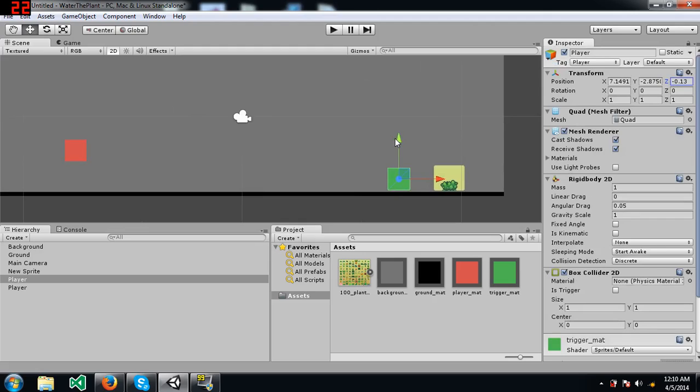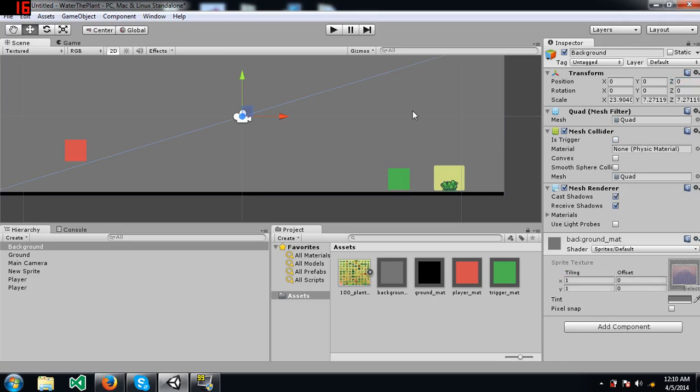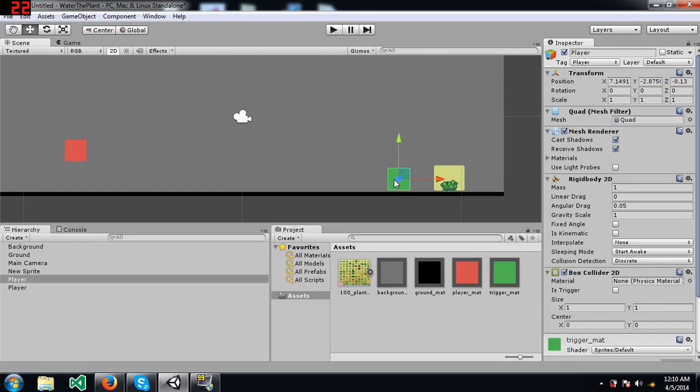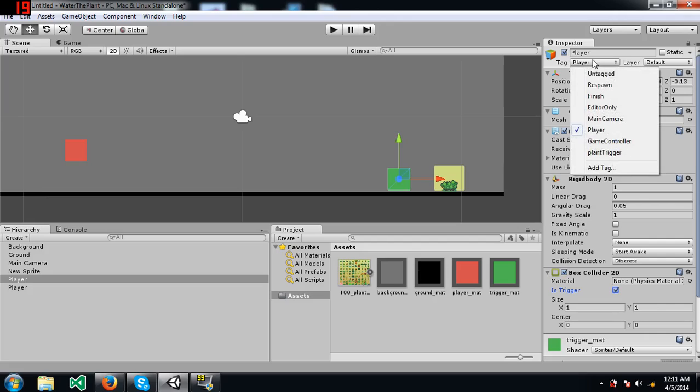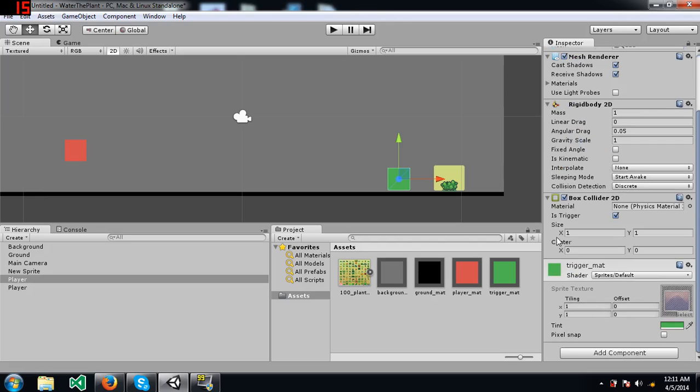Okay. Well, I feel stupid. Anyways, it was just behind our background object. So what changes I need to make now? Yeah, is trigger, and it's not going to move, so no need for any of this. Yep, plant trigger. I guess that's it. Oh yeah, change the name. Let's call it plant trigger.